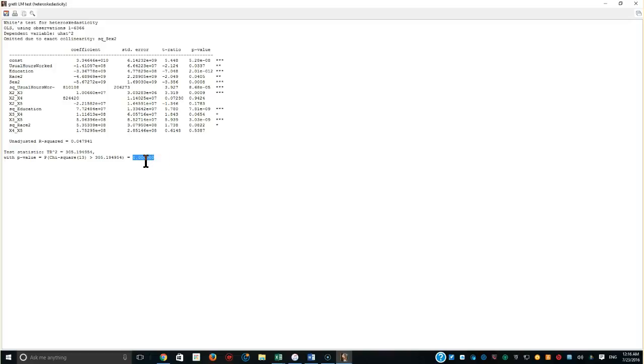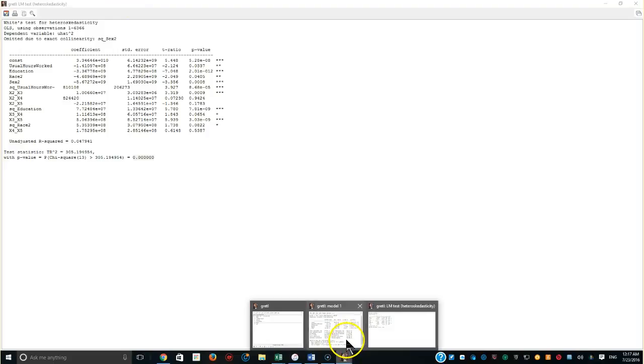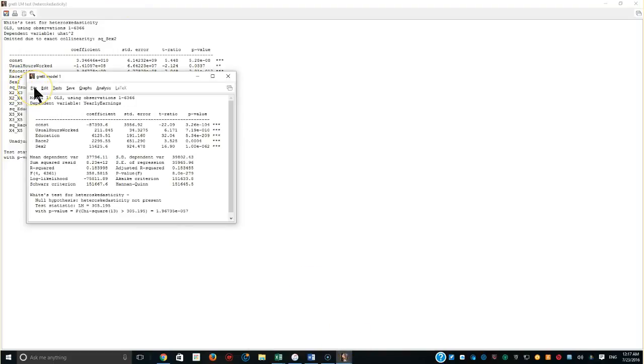The test for heteroskedasticity is really giving us 0.000. So this is actually less than 0.05. Then we have to reject the null hypothesis that the variances are equal, which means there is evidence of heteroskedasticity, which means the variances are not equal in this case. So we have to really deal with this issue. Let me go ahead and run another test to see if we're going to get a different result.